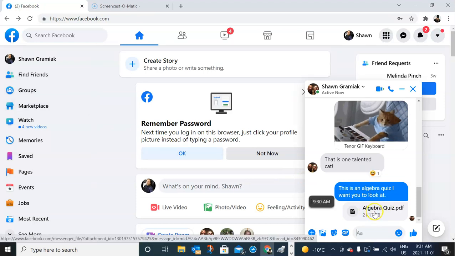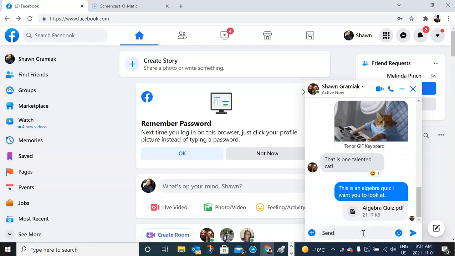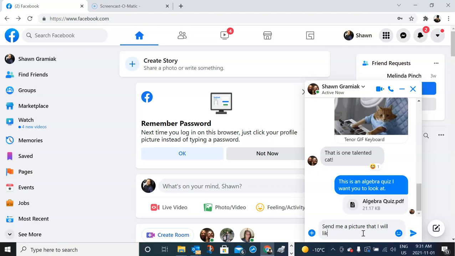So if someone sends you an attachment, it's easy enough to click on it and see it, and then from there you can either download it or print it out or do what you need to do with it. And I'm going to send one more message to this person, and I'm going to say, send me a picture that I will like.